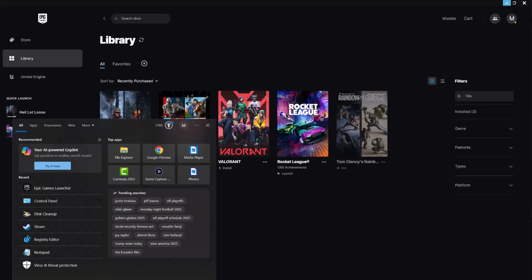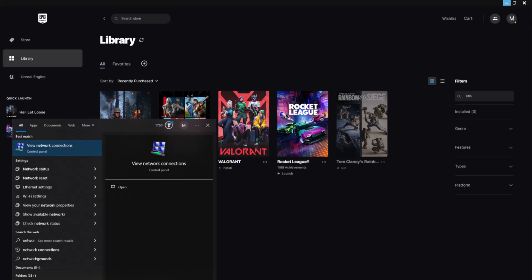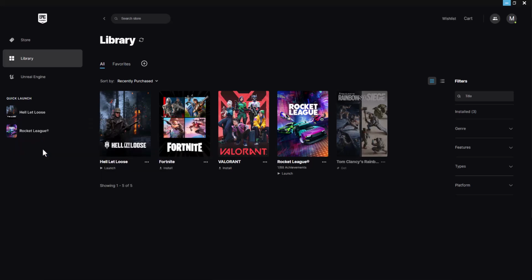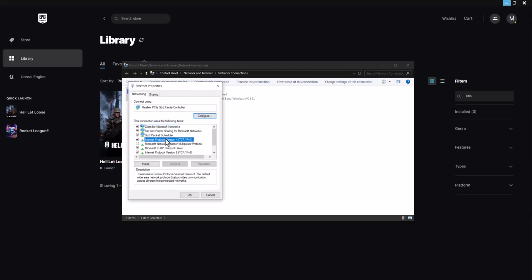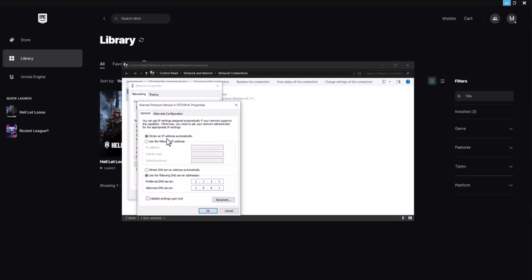All you need to basically do is go to your search bar over here and type in network connections until you see this pop up over here. Once you are there, right click into whatever you're connected into, whether Wi-Fi or Ethernet. I'm connected via Ethernet, but then click into properties. And then find where it says Internet Protocol Version 4 TCP/IPv4 and double click into that.